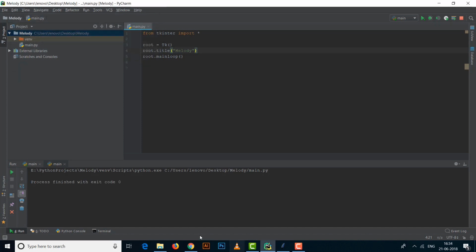So what we are going to do is add an icon in this Tkinter window. One thing that you need to know in Tkinter is that it only supports .ico extensions. So if you have a PNG file or some kind of JPEG file, you need to first convert it into an ICO file.